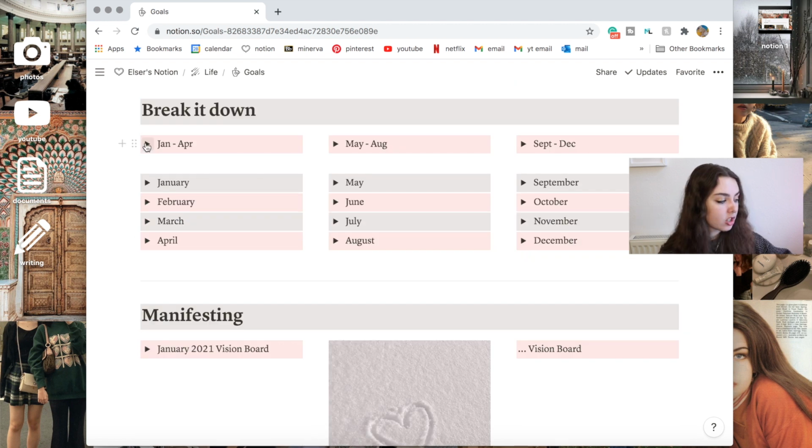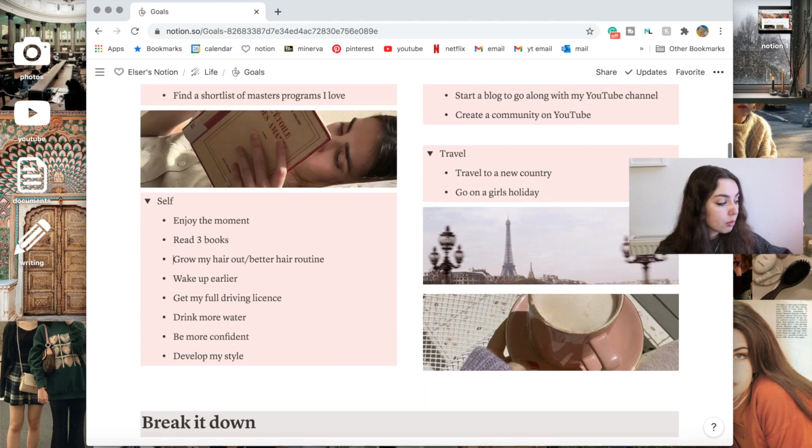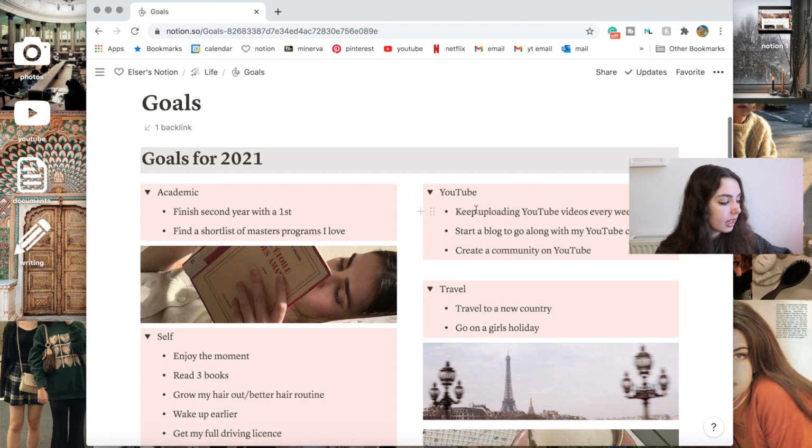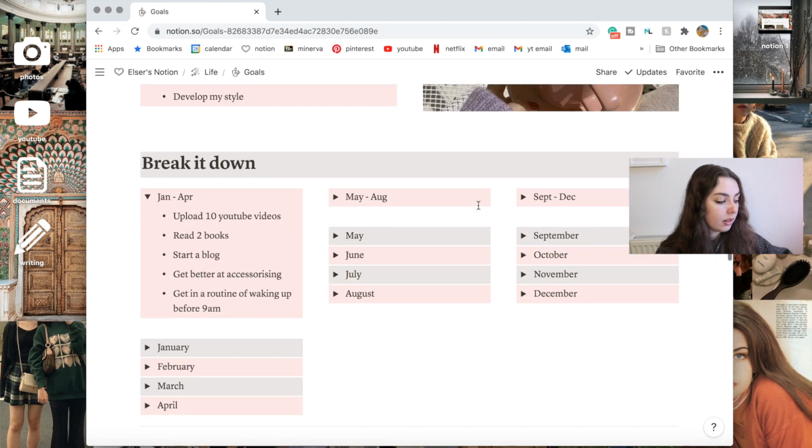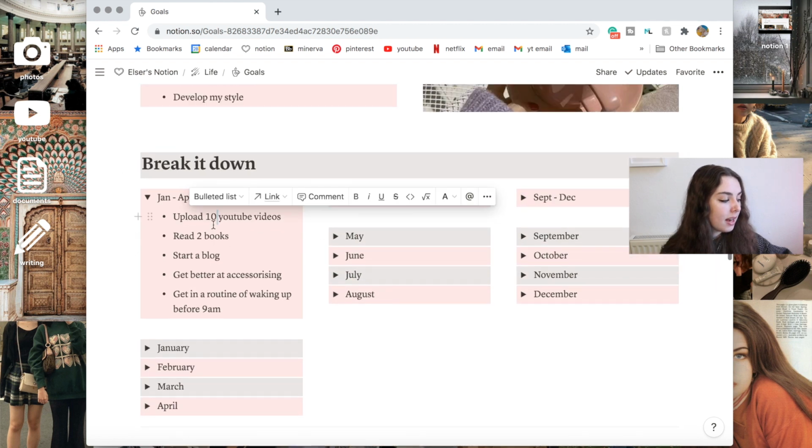So in this break it down section, I'll just open up my January to April one. So I've done this in thirds of the year because that's how many bullet journals I tend to use. Okay, so this is my January to April goals. As you can see, I've taken some of these goals, like keep uploading YouTube videos every week, and then put them as smaller goals into my thirds goals.